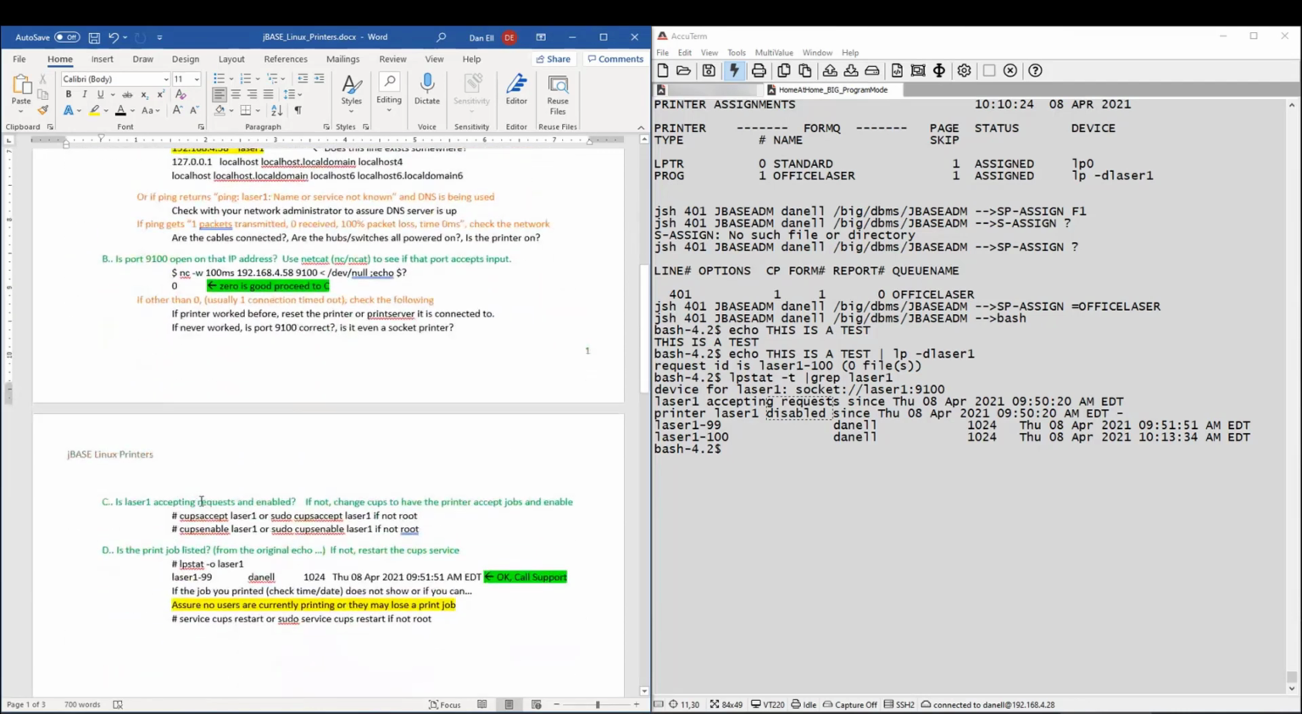Is laser1 accepting requests and enabled? If not, change CUPS to have the printer accept jobs and enable. So right now it is accepting jobs, but it is not enabled. So I can do both the commands. It doesn't hurt. I really only in this case need to do this command, the cupsenable laser1.